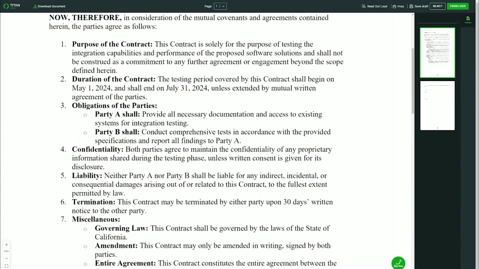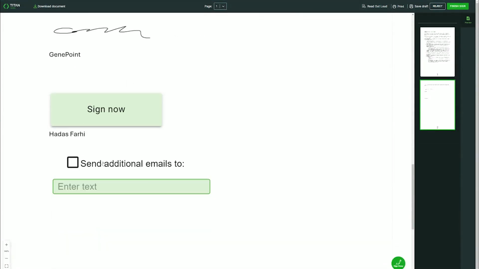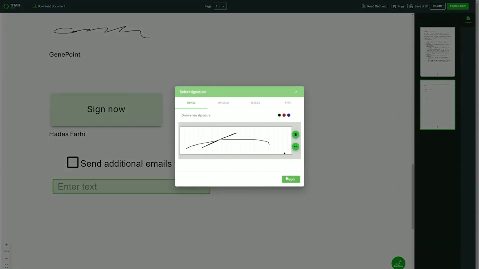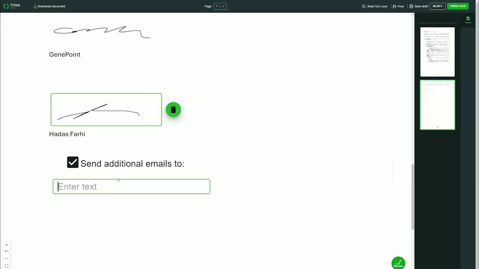Okay, so here I am in the document, already signed as my first signer, and here I am as my second signer, so we can sign the document, and we can choose to send additional emails, and we can say, let's send it to my email plus additional.